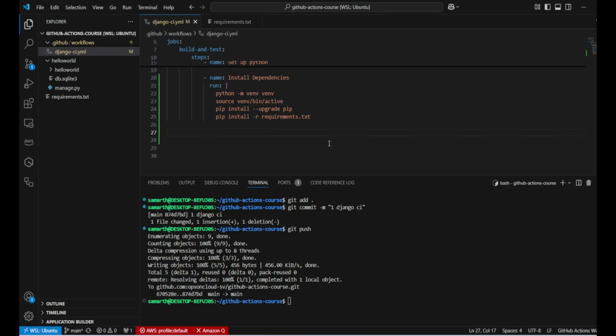Once the dependency setup is done, what is the next step I have to do? I'm supposed to build this application and test this application. That is the next step. When we say build, I'll simply try to run the migration file and see if it works.